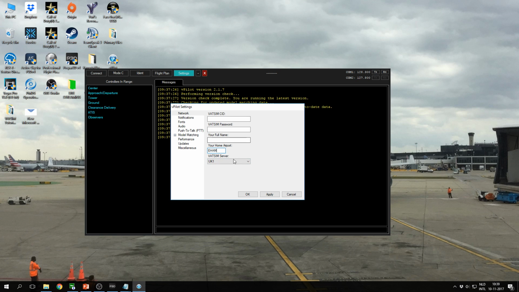And next we have the VATSIM server. In the previous video I already showed you how to ping the servers, and basically you have to select the server with the lowest ping, or at least a server which is closest to your real world location. For me the server with the lowest ping is UK1. And again, all these servers are connected with each other, so if one pilot connects on UK1 and another pilot on Australia, they will both see each other, and the controller will see both pilots as well. So don't worry about that, you can just select one server that is closest to you.